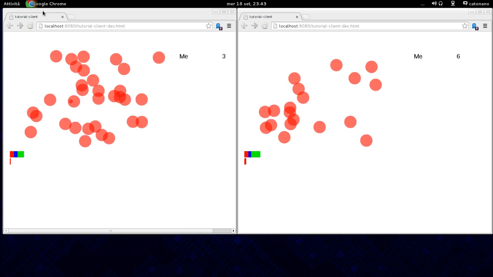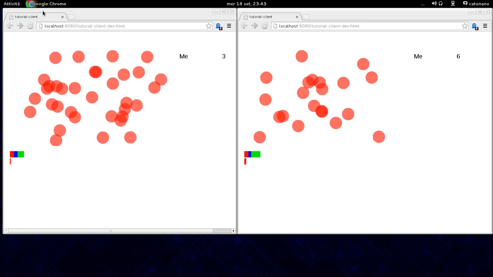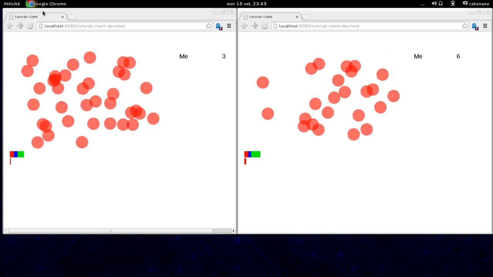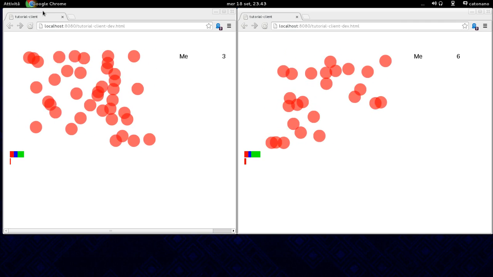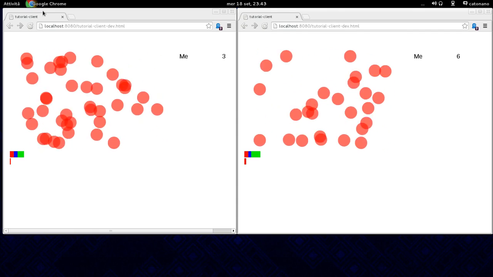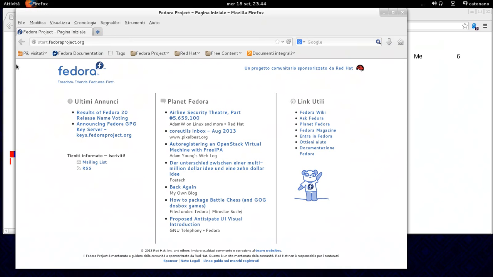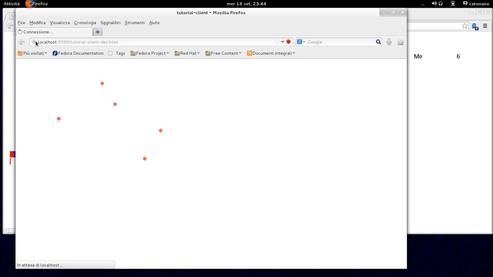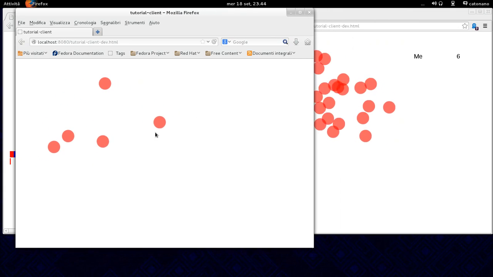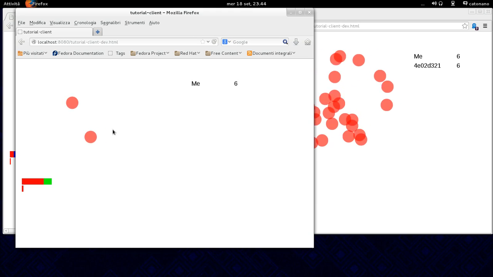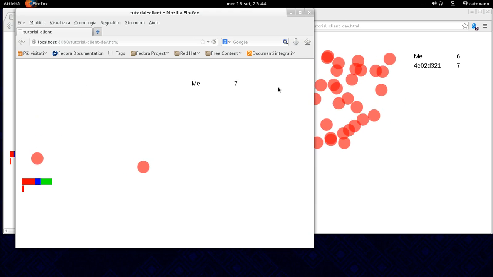Okay, so now as you can see these two windows don't know about each other, and this is a first observation of a behavior that is probably not completely desirable. But we go on, and now I'm opening a Firefox window and I load the same address here. Of course I find the same application and I try to hit some bubbles in the Firefox window too. Okay, 7, just to have different numbers.